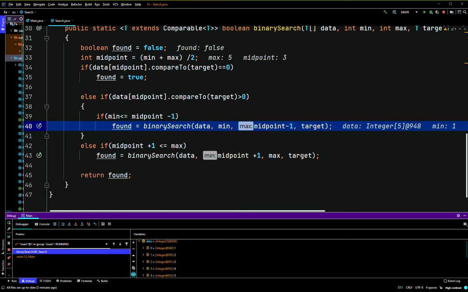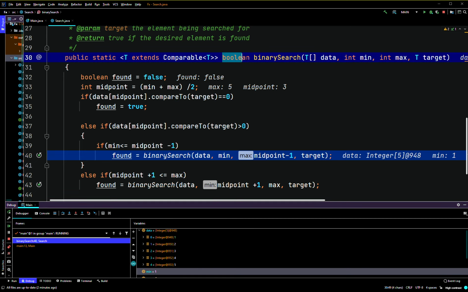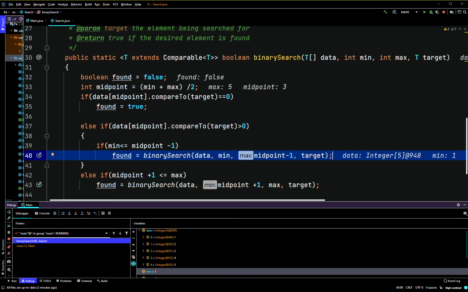It's going to call binary. It's going to say found is set to, because this method returns a boolean, so it's going to return a true or false. So found is going to be set to either true or false depending on this method call. This method is going to return true or false, and this found is going to either be true or false. So that's what it's saying.